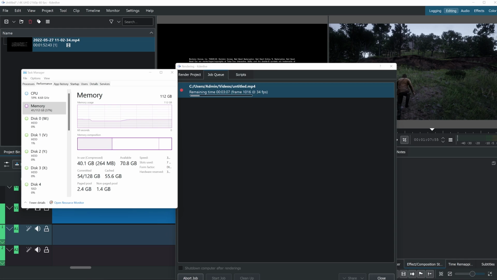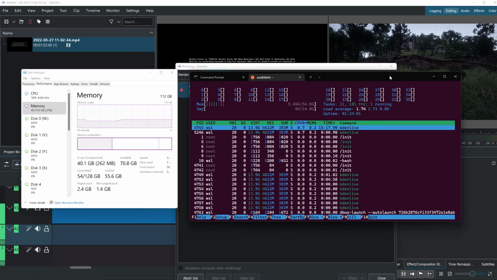We go here. Like you can see, I have 112 because one of my 16 gigabyte sticks is broken, so I don't have my 128. But I have 112 gigabytes of RAM in the system, and I got 54.8 in WSL. You can change that. And I might do that because on a system with 128 gigabytes of RAM, you can probably afford to lose more.